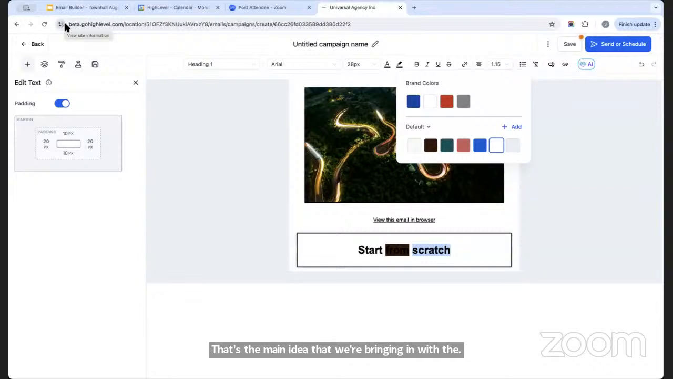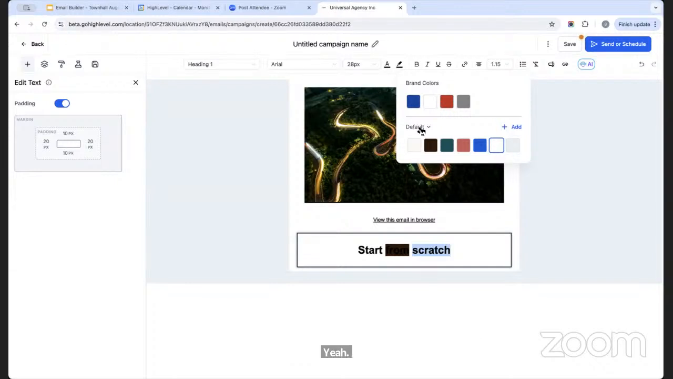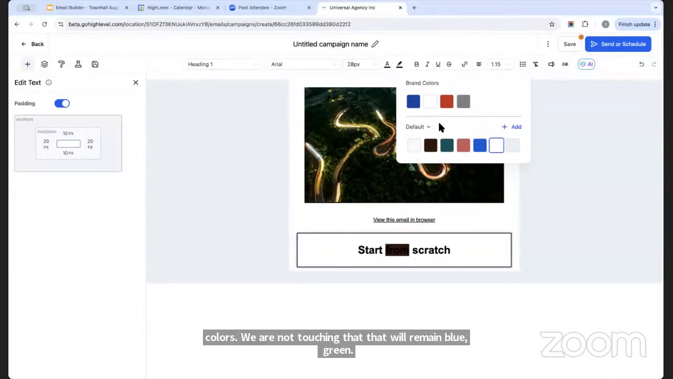Yeah, I guess to add to that, these are hex-based fixed colors. We are not auto-applying anything here. These default colors are not custom value or any value-based color which automatically gets updated or changes your past funnels or would have a direct impact on any of your pages. This is just meant for quick access. In this default drop-down, in funnels you will find a label which says custom colors. We are not touching that. That will remain blue, green, or however you want to set that up.